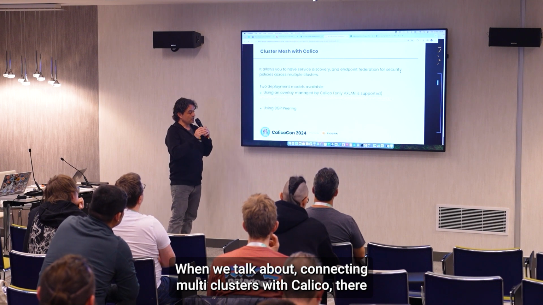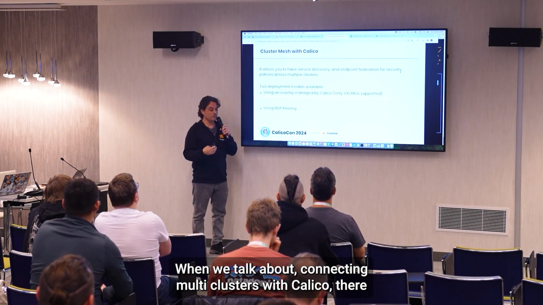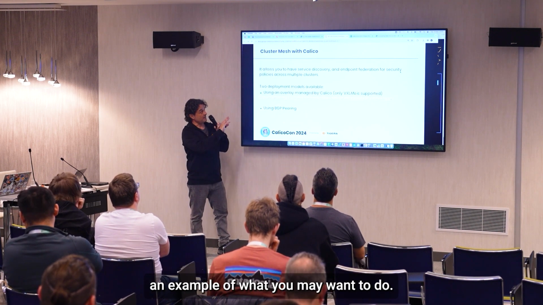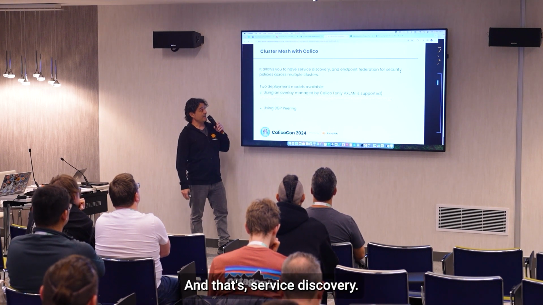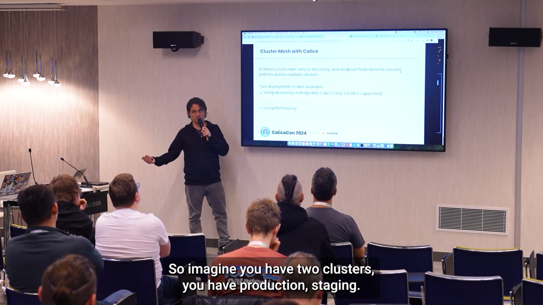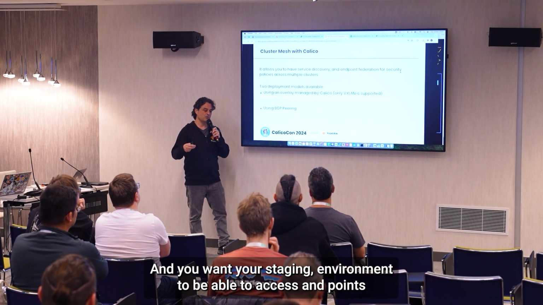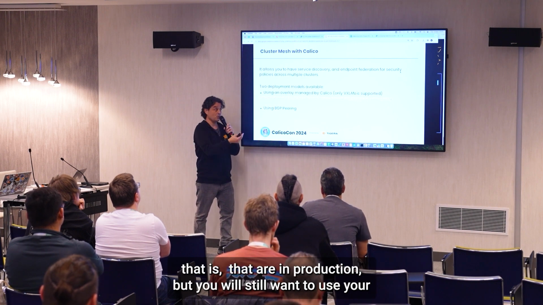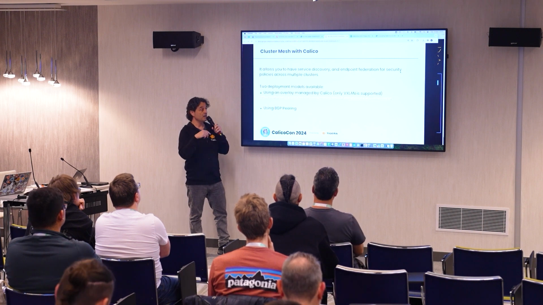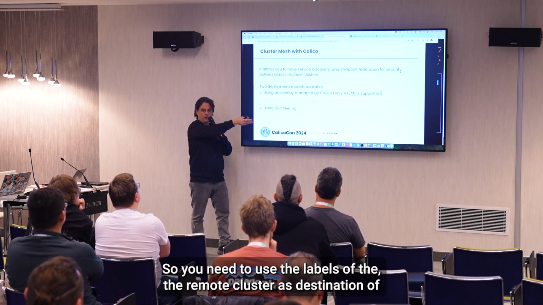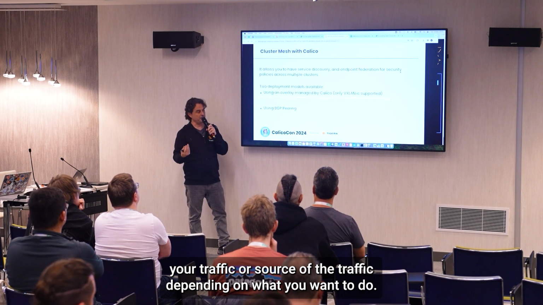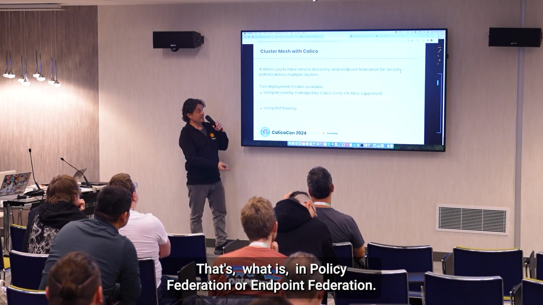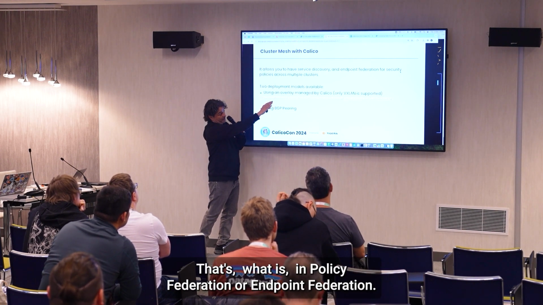When we talk about connecting multi-clusters with Calico, there is another big use case. Unfortunately, this is not available in open source, but this is an example of what you may want to do, and that's service discovery. Imagine you have two clusters, production and staging, and you want your staging environment to be able to access endpoints in production, but you still want to use your network policies for that. So you need to use the labels of the remote cluster as destination or source of your traffic, depending on what you want to do. That's something we can do if the clusters have connectivity. That's policy federation, or endpoint federation.